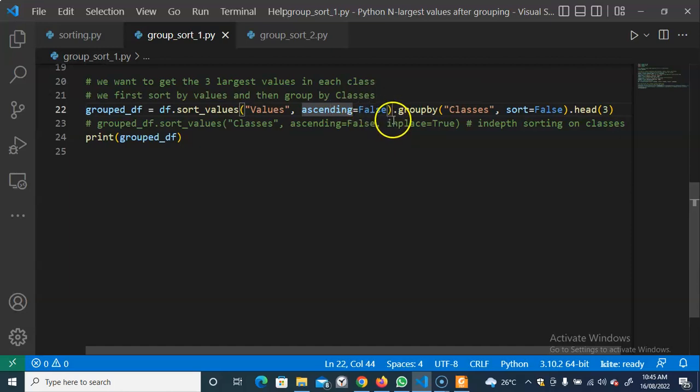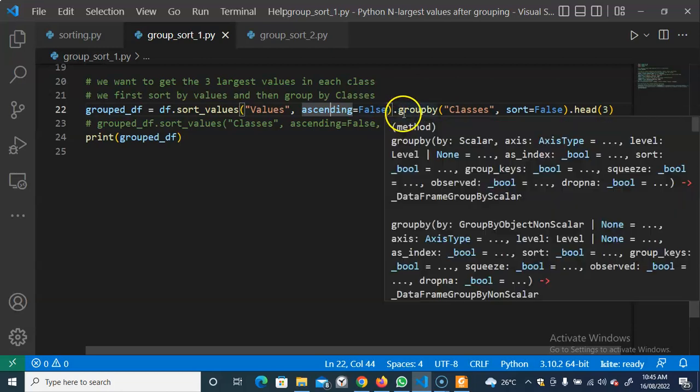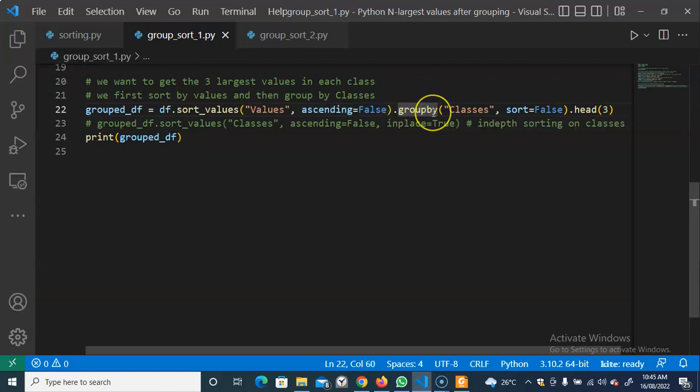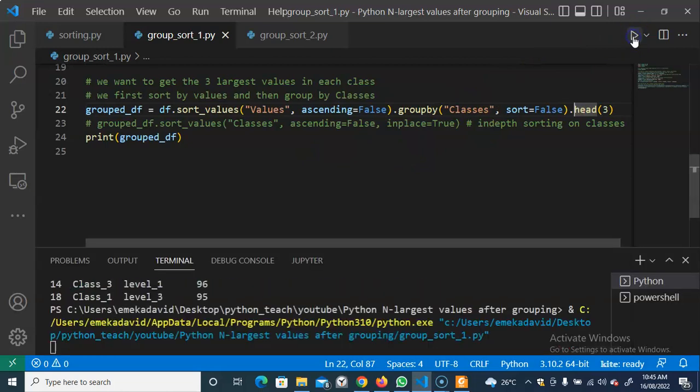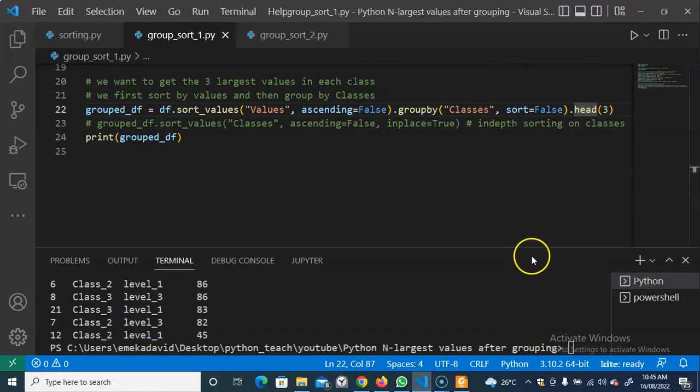Then after sort_values has finished its work, we now call the groupby method. We tell it to group by the classes. That is, after sorting, group the data frame by the classes: class 1 on its own, class 2 on its own, class 3 on its own. Then sort equals False says optimize it, don't sort. Then .head. The .head method says give us the three largest for each class. That's what .head(3) does. Now let's print it and see what it will give us.